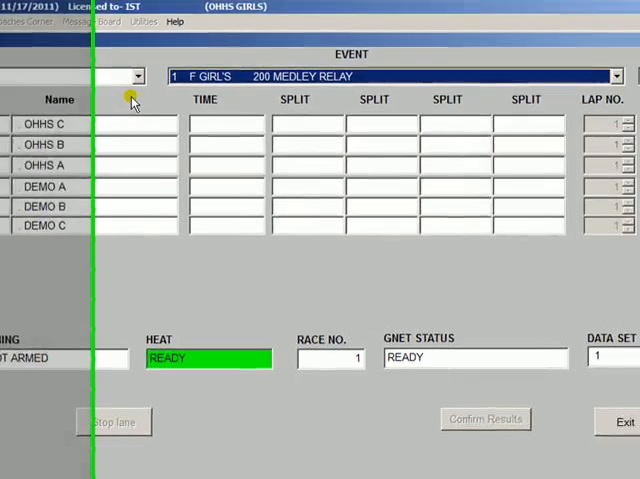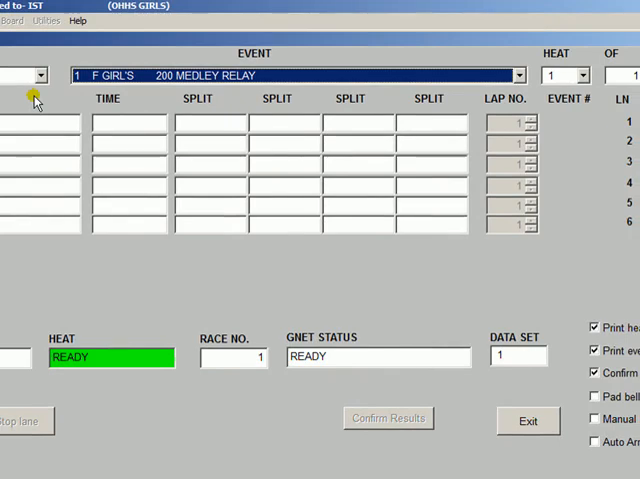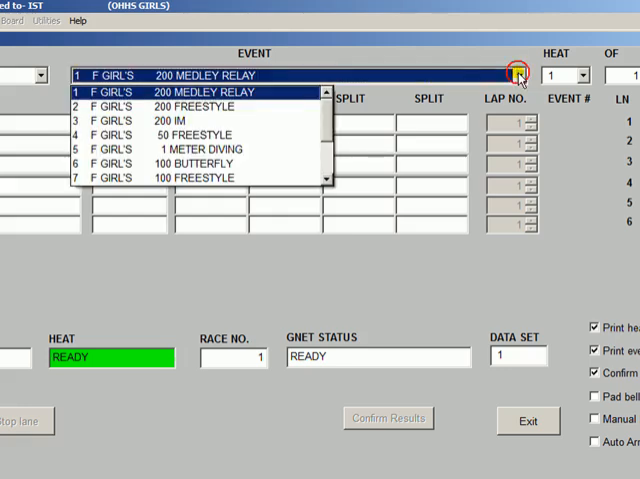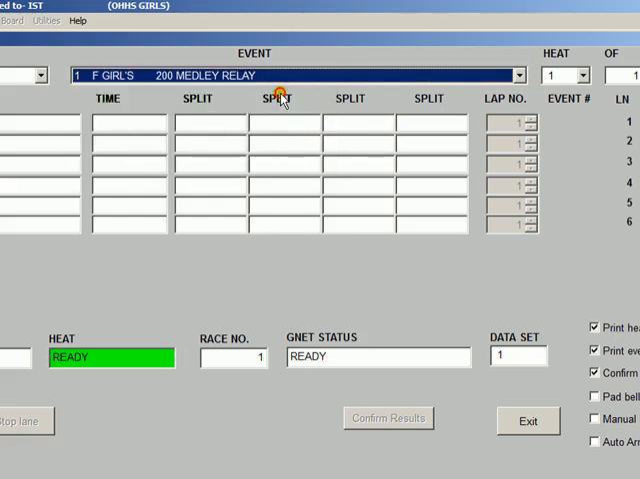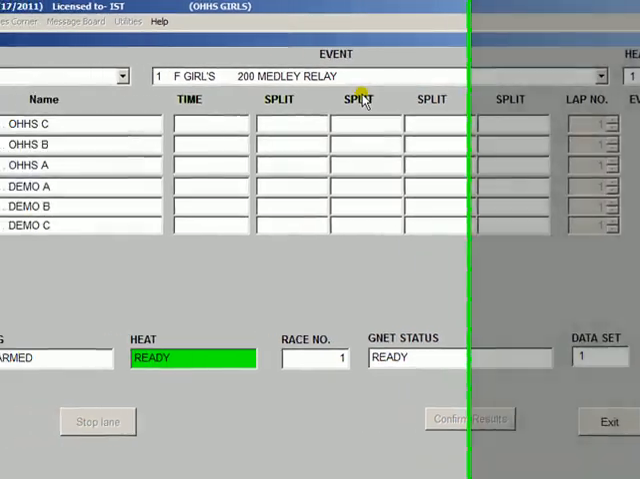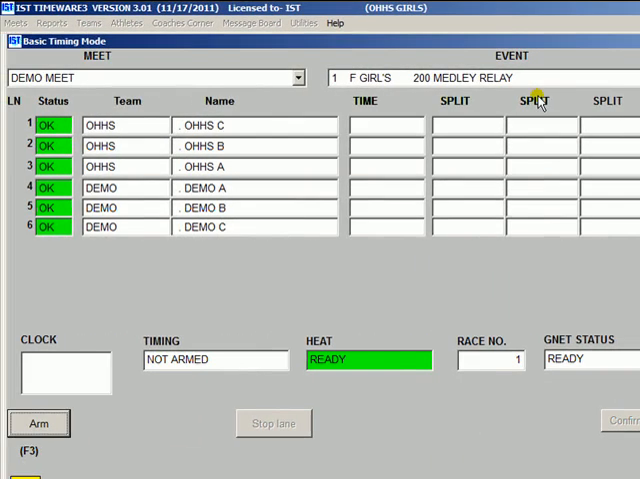Next, select the event that you want to time. When you select the meet, this defaults to the first untimed event in the event list. If the entries displayed in Basic Timing do not match the current meet, you will need to recreate the start list in Meet Manager.